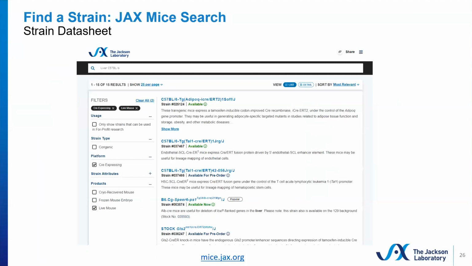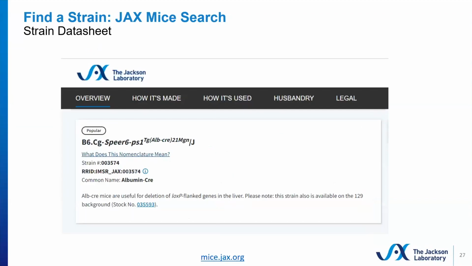So how can you find the strain data sheet? You can do this by selecting any of the strain's names, which is in blue. For today's example, let's say we're interested in the fourth mouse listed from our search. The strain data sheet is going to give you a ton of information about the strain.